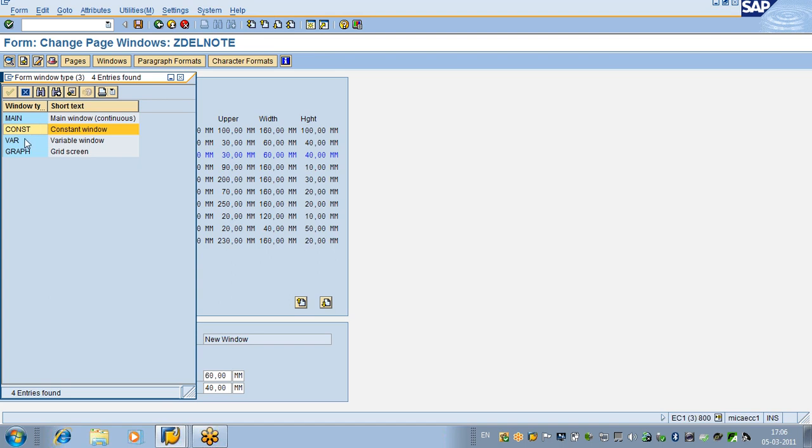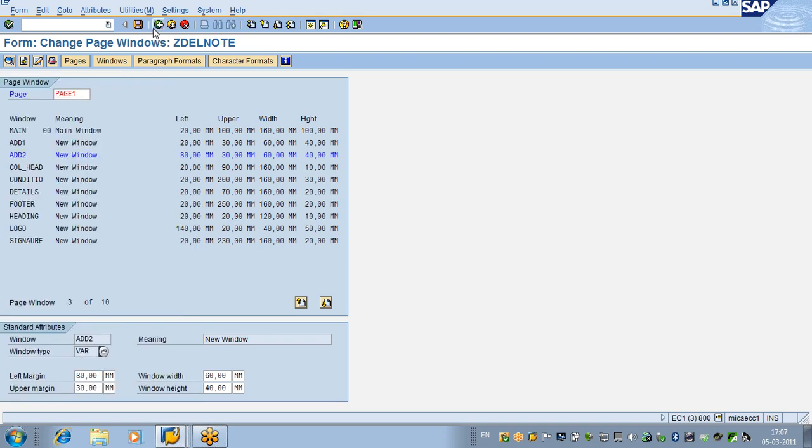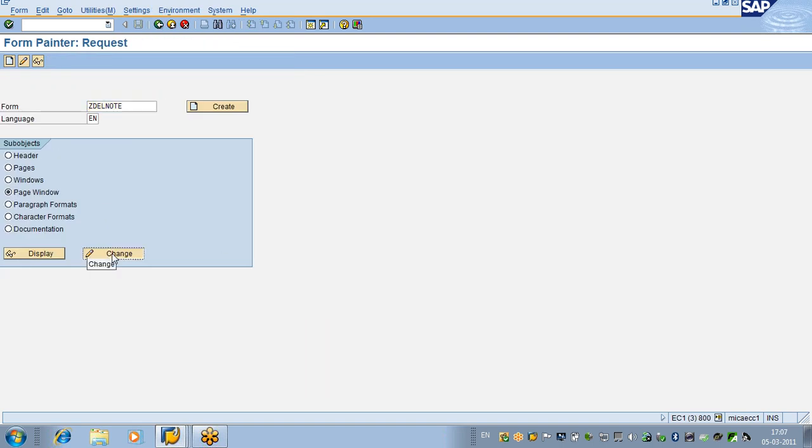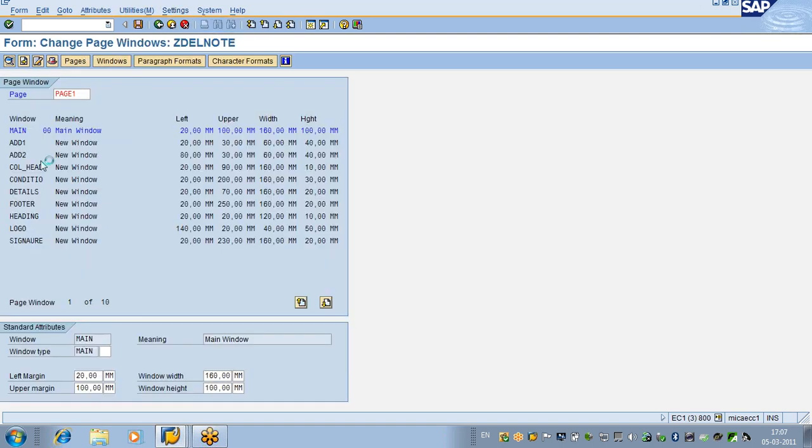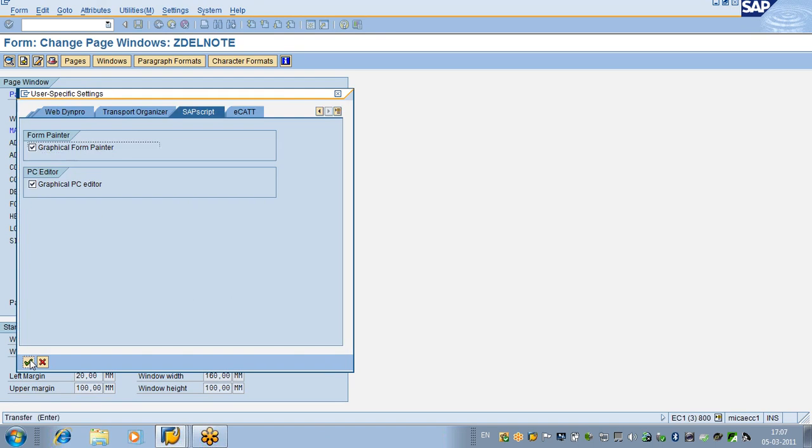Most of the time we will use a variable window. Any window we create by default will be a variable window, and we will also create a main window to display the item related details. Clear? So now you know what the main window is. Next, we will go for the conditions window.